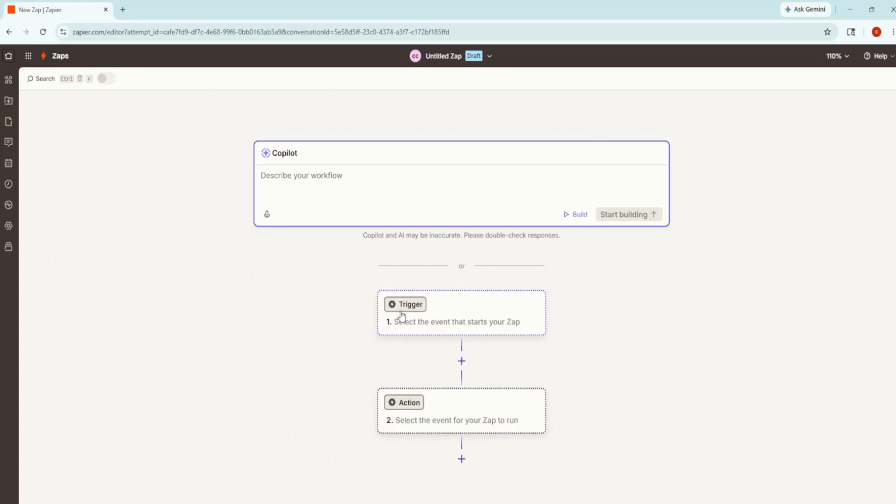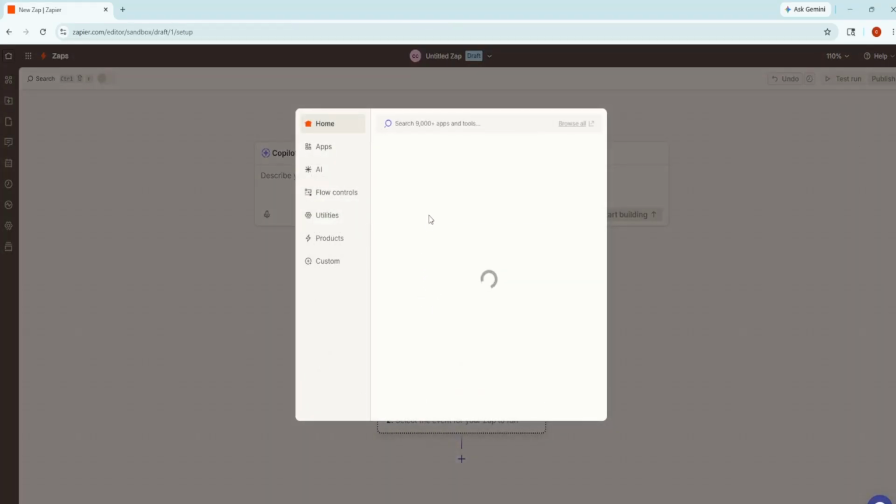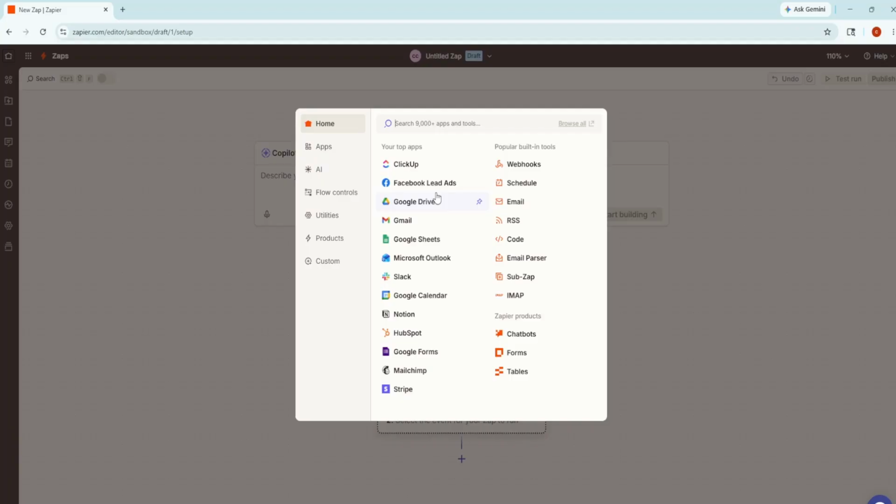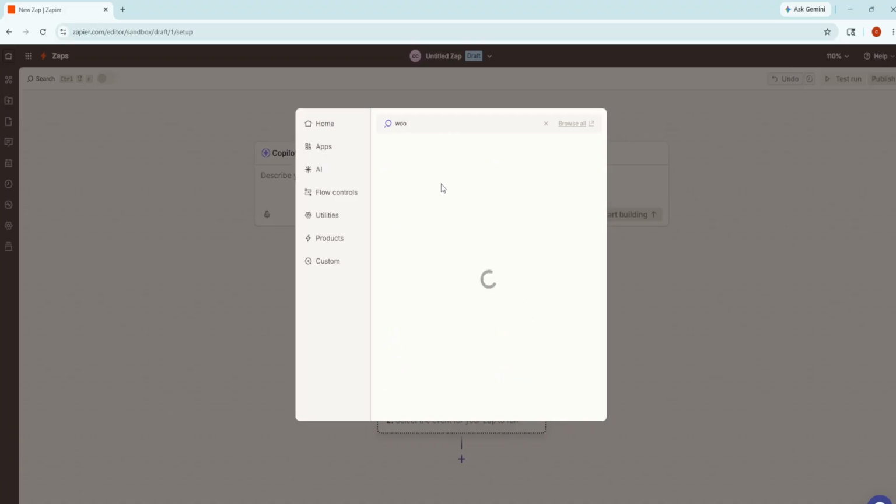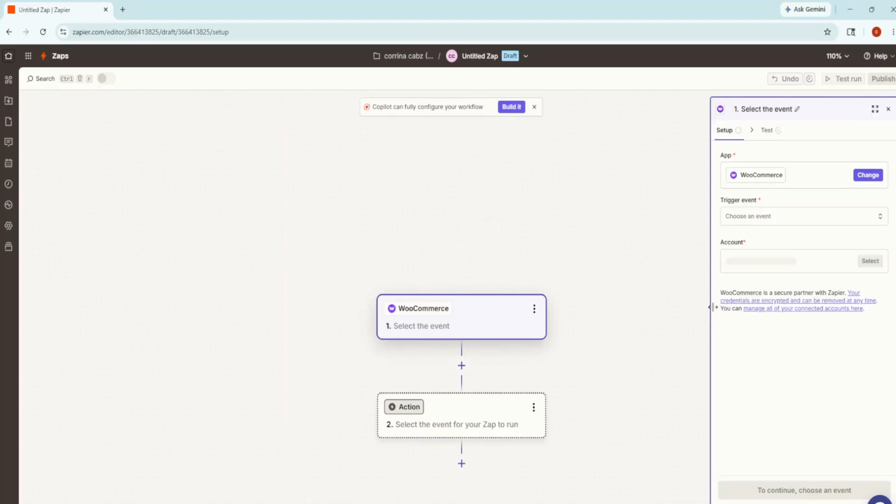Next up, you'll encounter an option labeled Trigger. Think of the trigger as the catalyst that sets your automation in motion. Click on Trigger to proceed. A search bar will appear, and here is where you type in WooCommerce. From the drop-down list that appears, click on WooCommerce. This step is vital because it ensures that your WooCommerce store will serve as the trigger point for the workflow you are building.